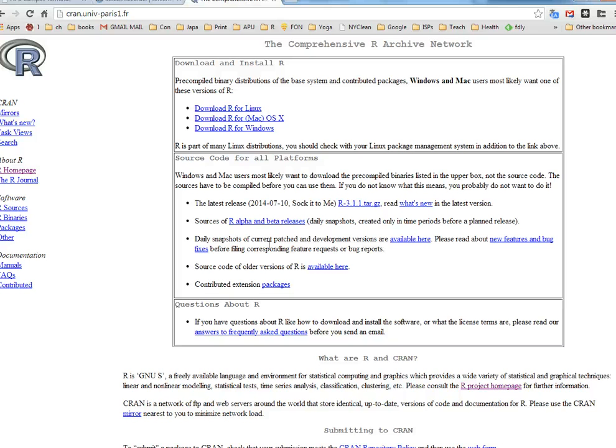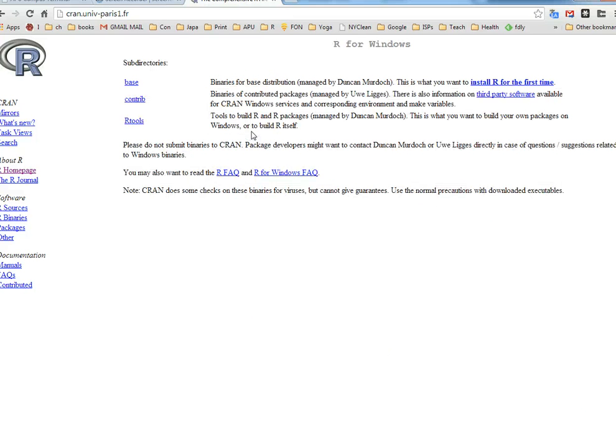And you should get this, right? And then depending on whether your computer is Linux-based or Mac-based or Windows, you'll select one of those. So we're on Windows, so we'll select that. Okay, so everyone get there?